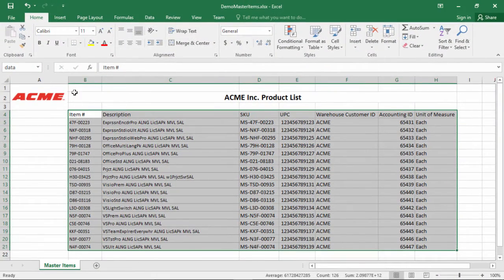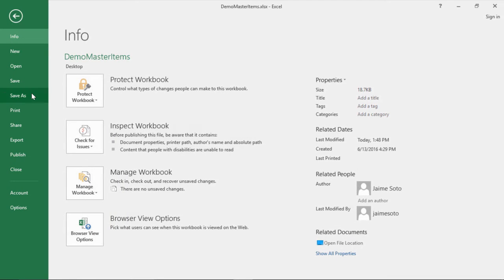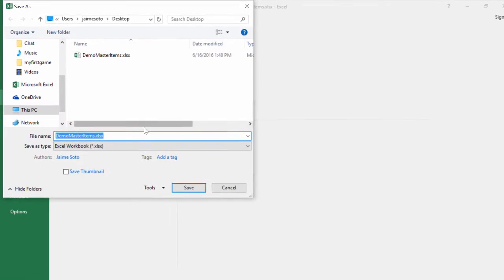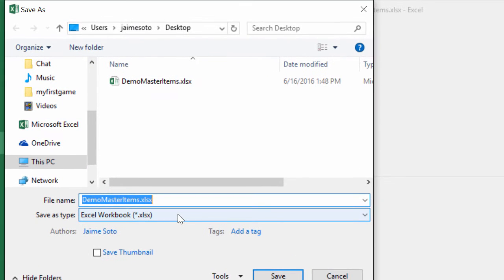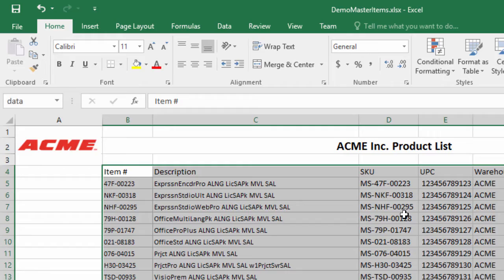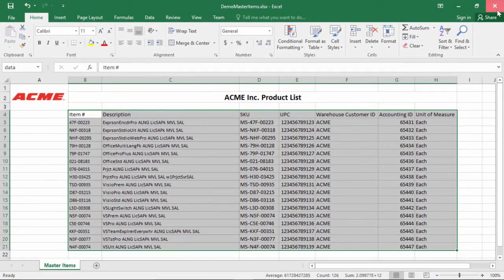Now just save your Excel file. Make sure when saving that you use the new Excel file format, the one with the .xlsx extension. Close the file and exit Excel.